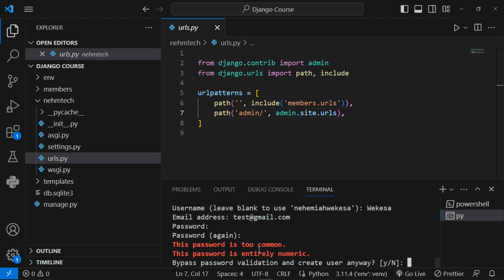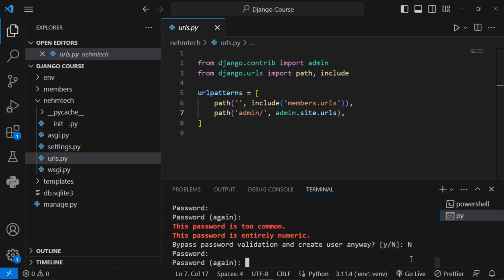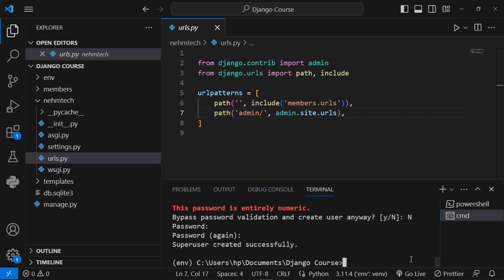Then you can see now this password is too common. This password is entirely numeric. Let me say no, and then I'll try again. So password, let me say for example 1 2 3 4 test. And then: Superuser created successfully.